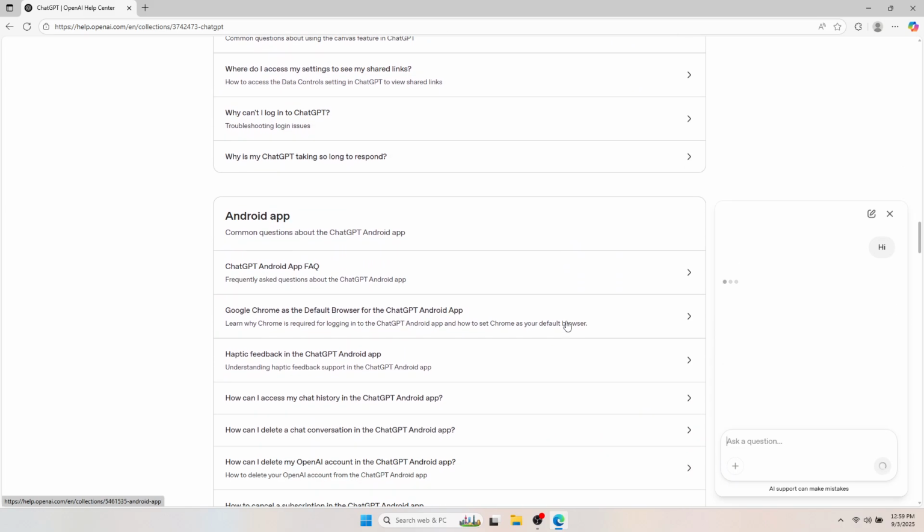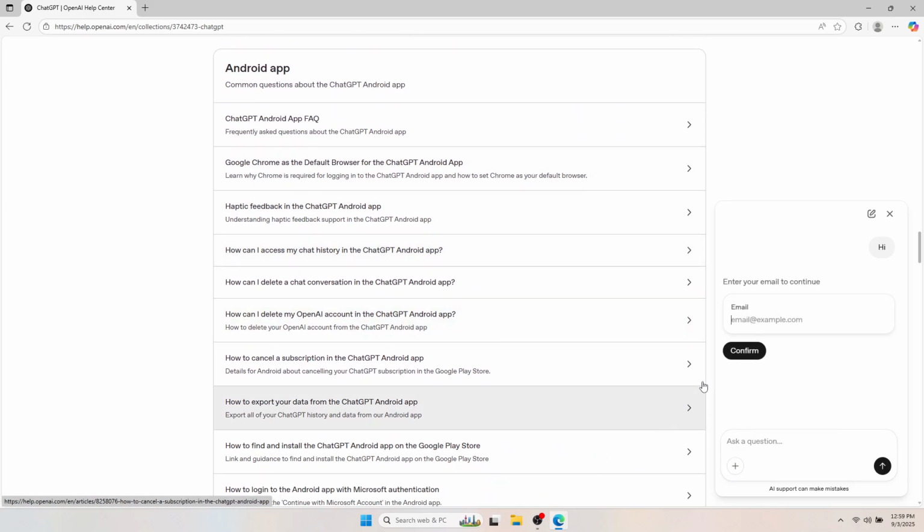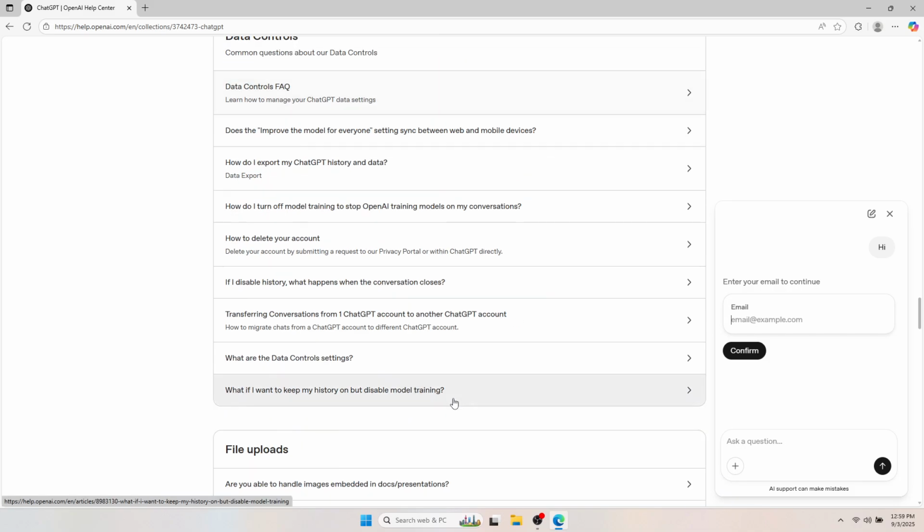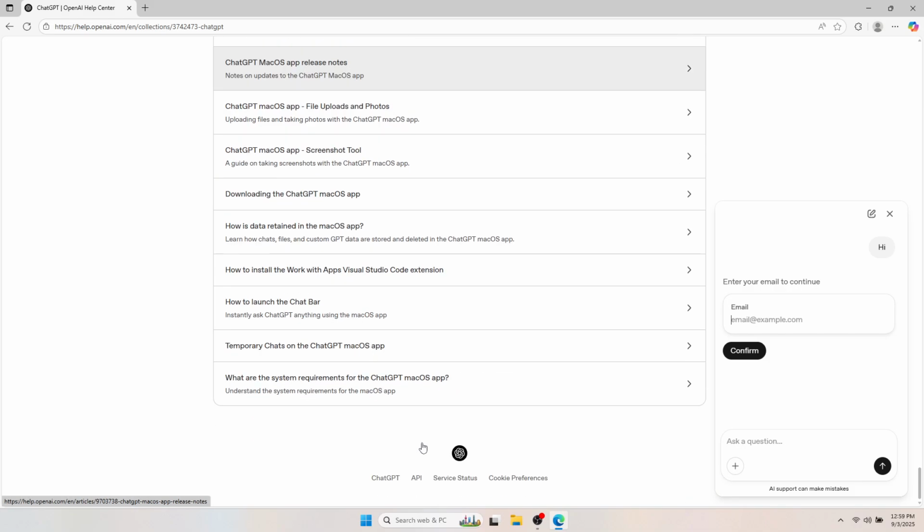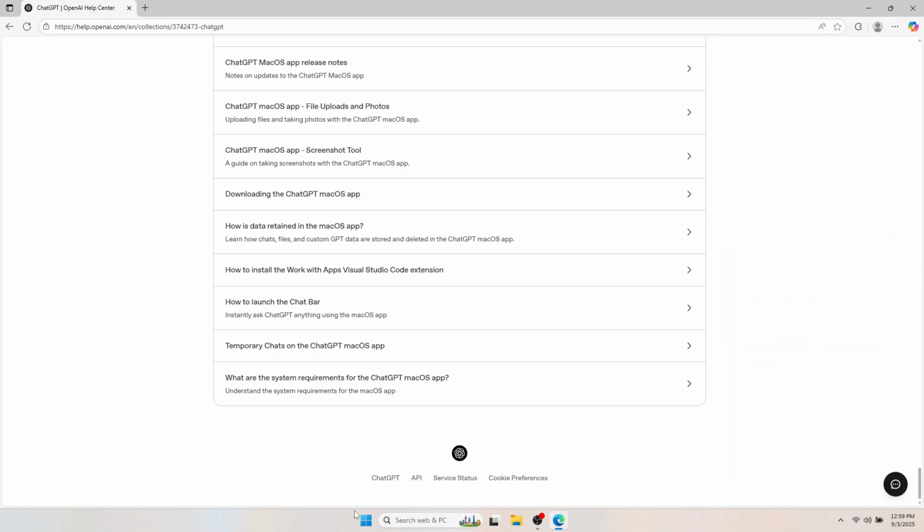You can also scroll down and click Submit a Request. This opens a support form where you'll enter your email, pick the category like billing or account access, write a description of the problem, and attach screenshots if you have them.